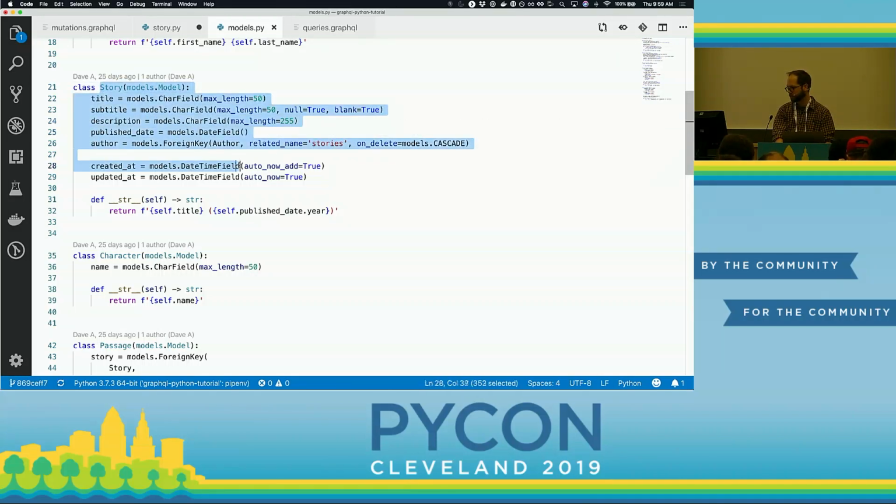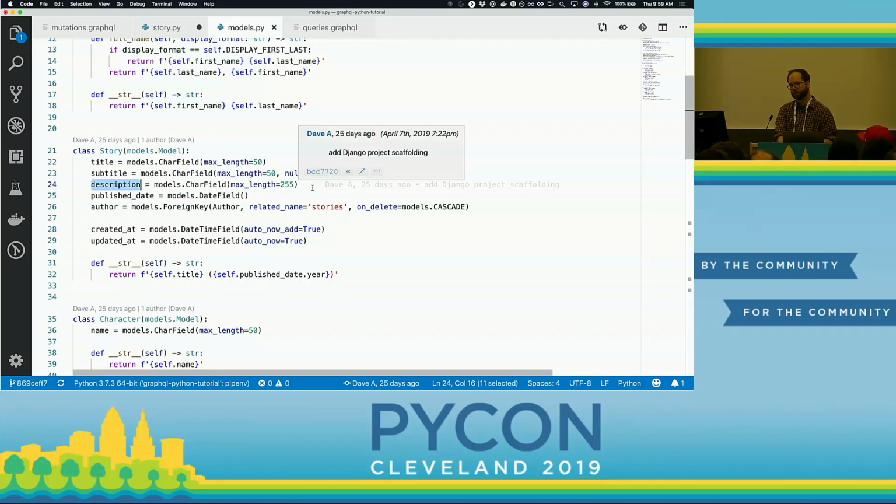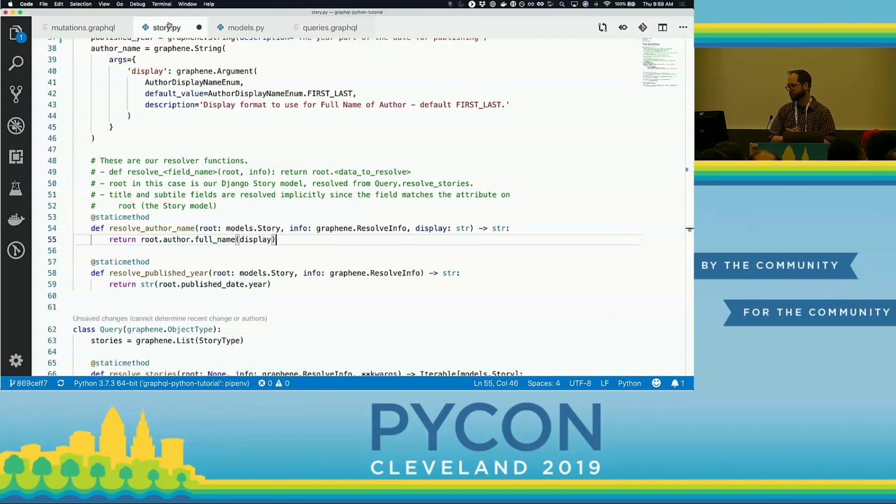So here's our story model, and it has all these fields and relations defined on it. If you haven't used Django before, it has very nice migration capability to manage the database changes. But that concern is kind of separate from the GraphQL part. So if you want to dig into that, feel free to look at the references that were provided for this tutorial.